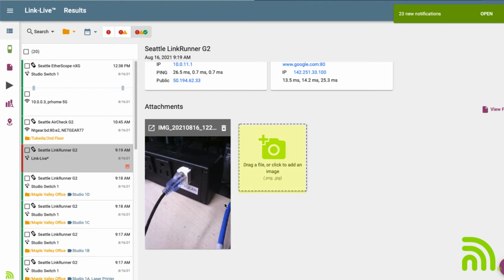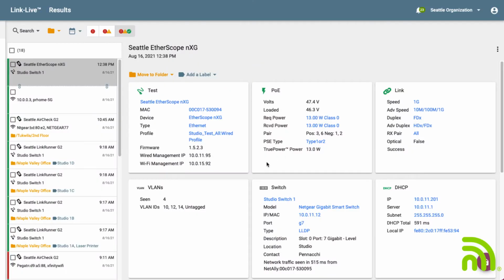In addition to uploading images and files from the units, attachments may be added within Link Live. This is accomplished by dragging the file into the Link Live result or clicking on Add Attachment and selecting the file. This is a great way to add documentation to the AutoTest result, whether for future reference or a troubleshooting ticket. There are times when you want to delete records.